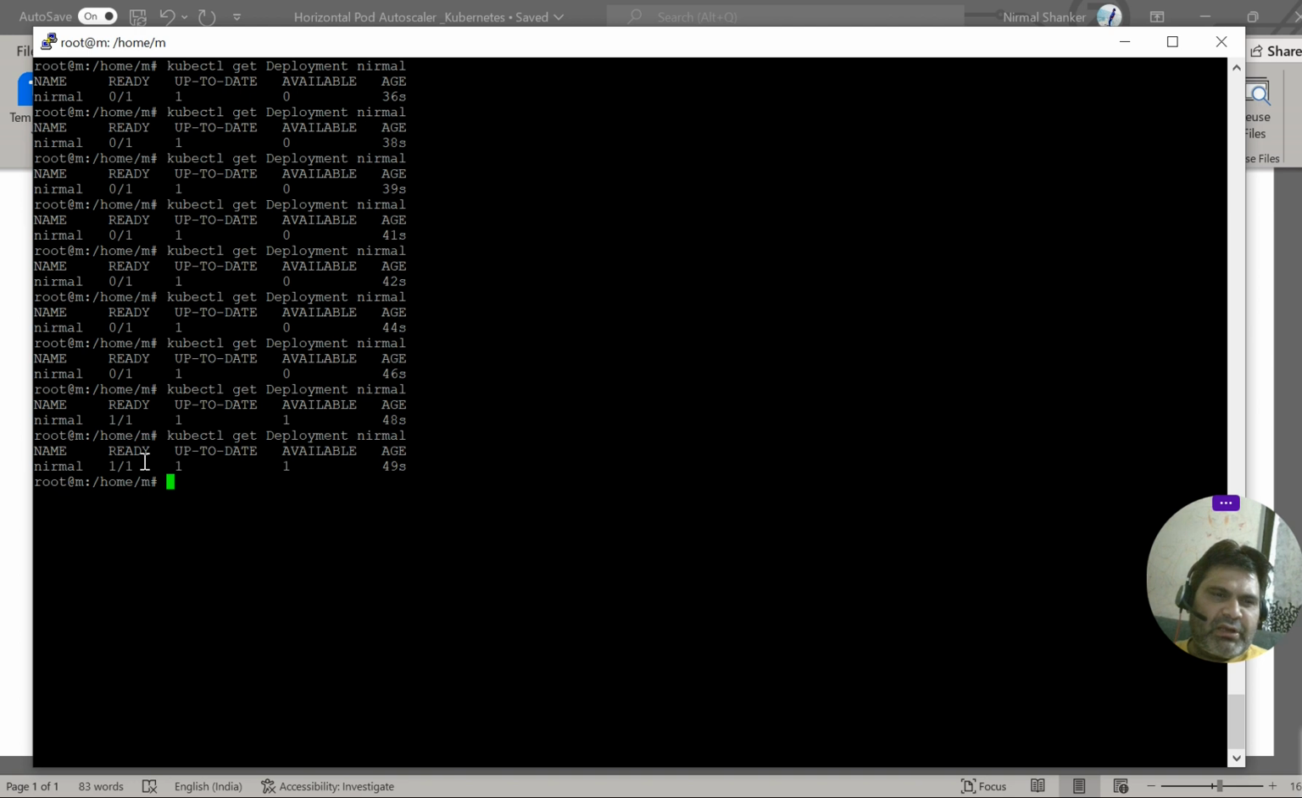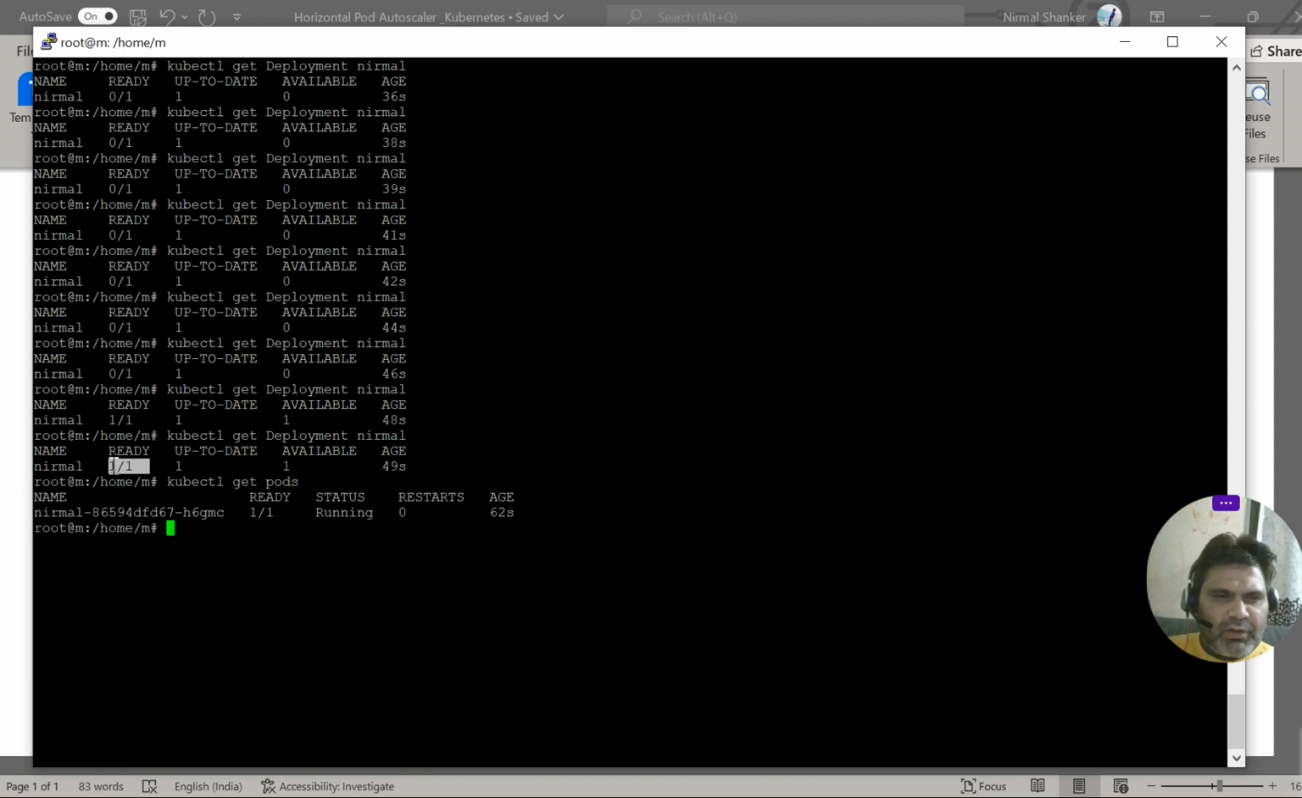Yes. Now you can see 1 by 1, that is one deployment object, and it is successfully running. You can see also the pod: kubectl get pod. So you can see that one pod is successfully running 1 by 1. That means you have created one pod. Inside this pod, the container is successfully running 1 by 1.